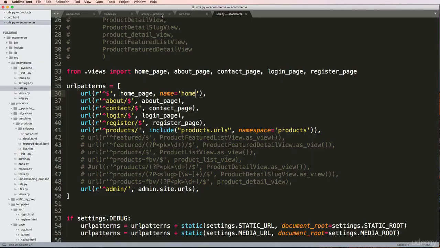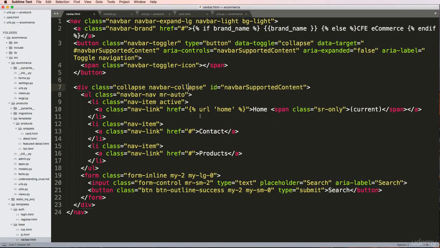So again, I can go back into my navbar and use that same thing over again. So contact, I'll do one there. Products, also there. Now products, again, we have to put in the namespace, which we called products, and then list for the list view, because that's probably what we want that to be. For contact, we want to have our contact, right? Just like that.